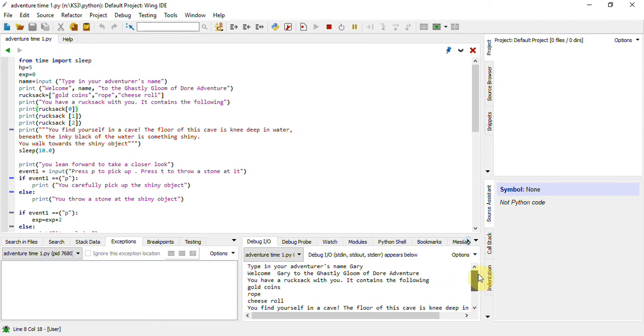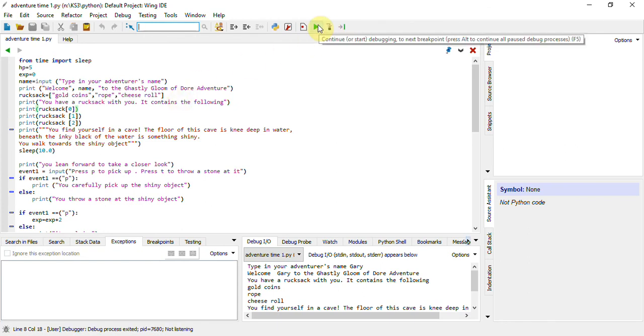So instead of giving me a chance to read, it's just shot me down to the first thing that needs to be displayed. So I'm going to be putting a pause in there. I'd like you to do the same. I've just stopped the program from running, and we're going to put in a pause.